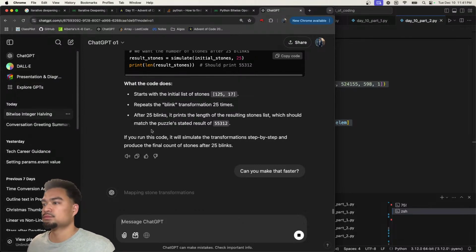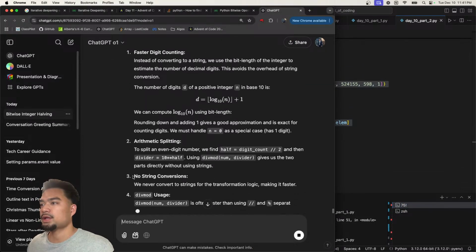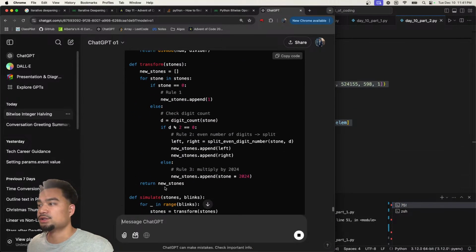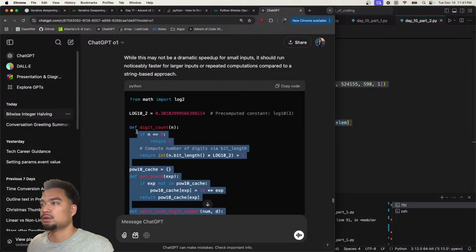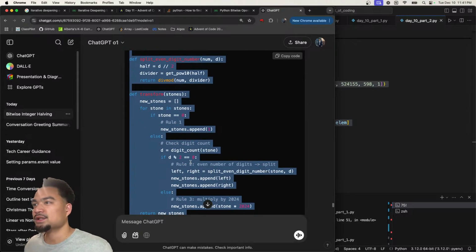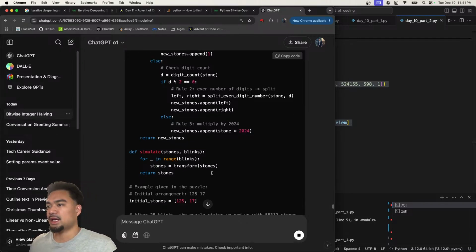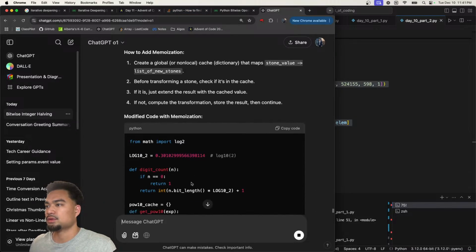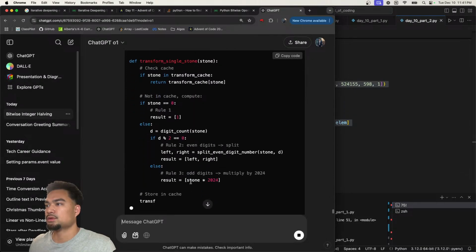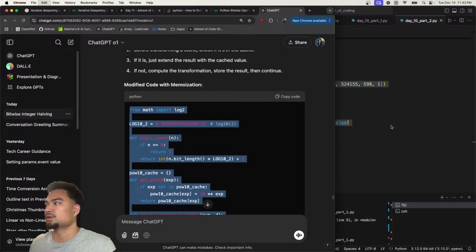Dude. Yeah, I don't even know what this thing is doing. Okay, let's try this out. Is it memoizing? Are you memoizing? Damn. Currently, the approach only manages hard. Sure. Okay, let's write this code.